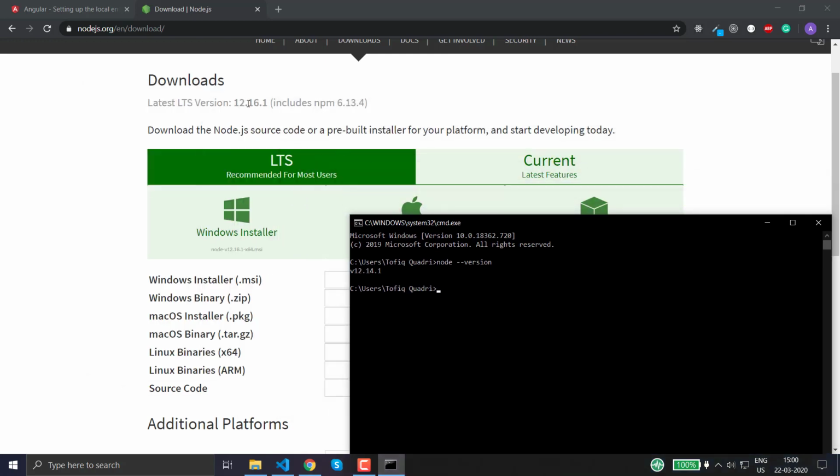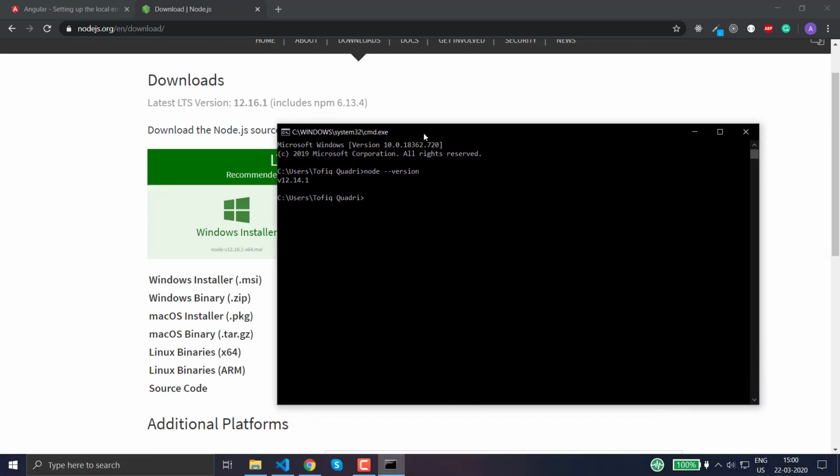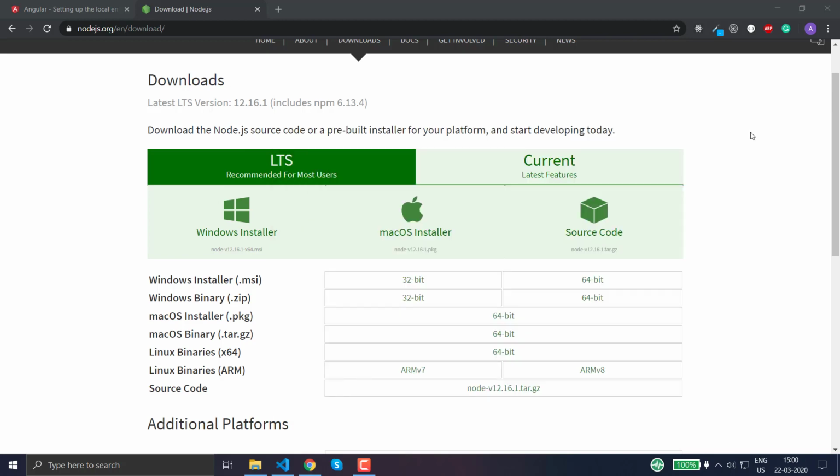Current latest stable version is 12.16.1 and I have 12.14.1. This is fine. I am working with certain projects that require this version and it's not an issue for me. The other way to check your Node.js version is like node -v. So if you are facing some issues on Linux or Mac, you can try both these methods to check the version of Node.js you have installed.